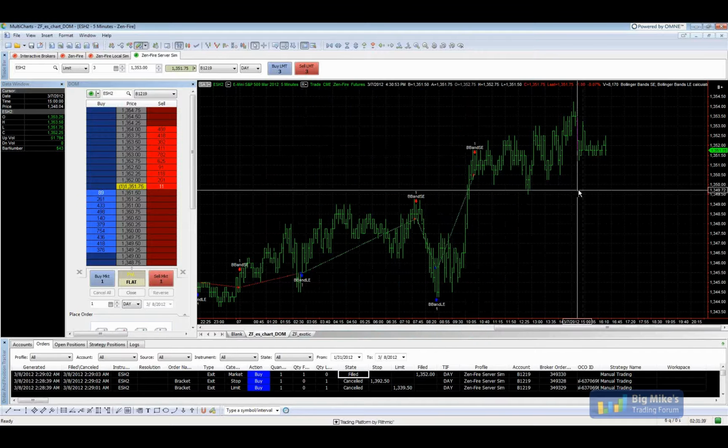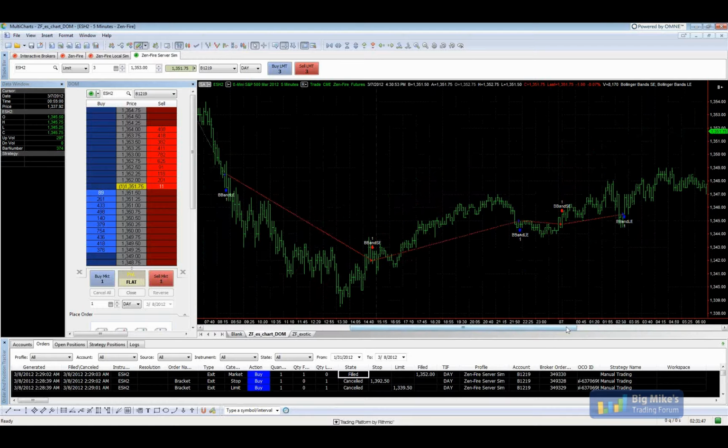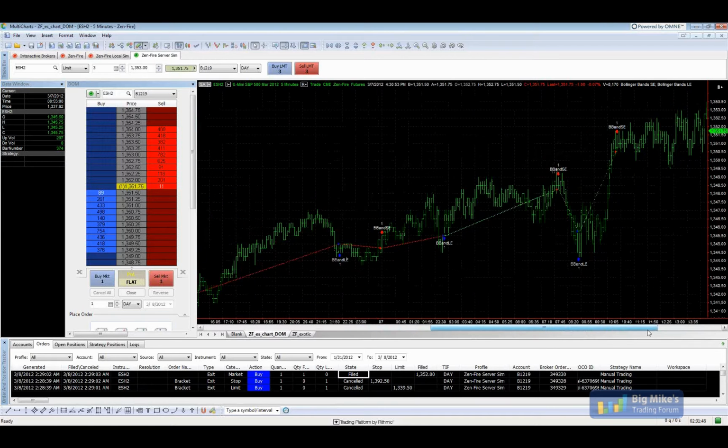So when we click close, we get a bunch of orders on the chart. The red lines by default signify losing trades, and the others winning trades.